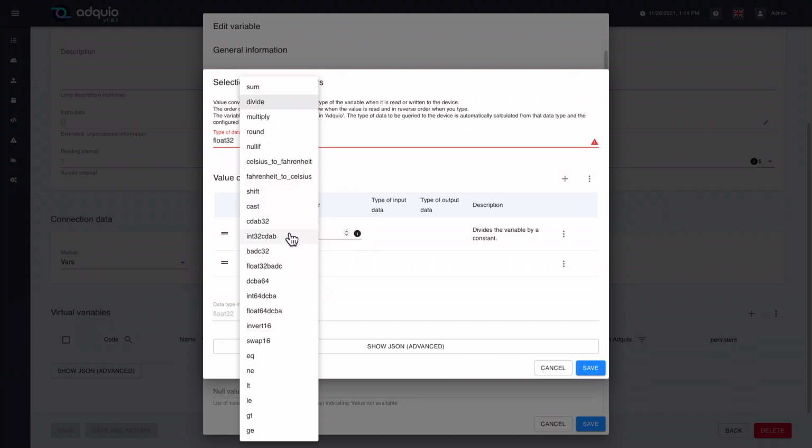Nullif allows us to indicate a parameter, and if the value read from the variable corresponds to that parameter, it turns it into a null, which will indicate that it is out of service. Shift plus a parameter shifts the bits of a variable to the right. Cast allows us to convert data types and has two parameters: the source data type and the destination data type. For example, it would allow us to convert an integer into a float.